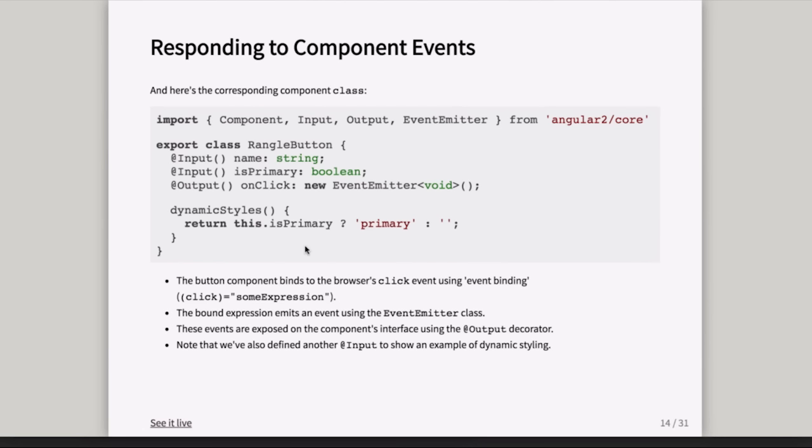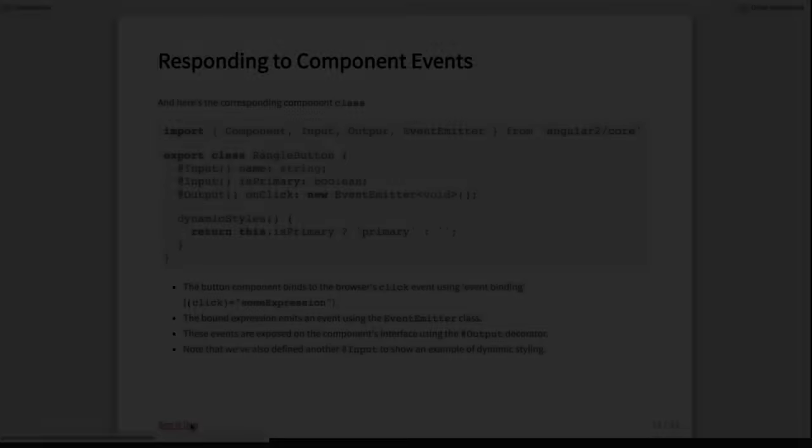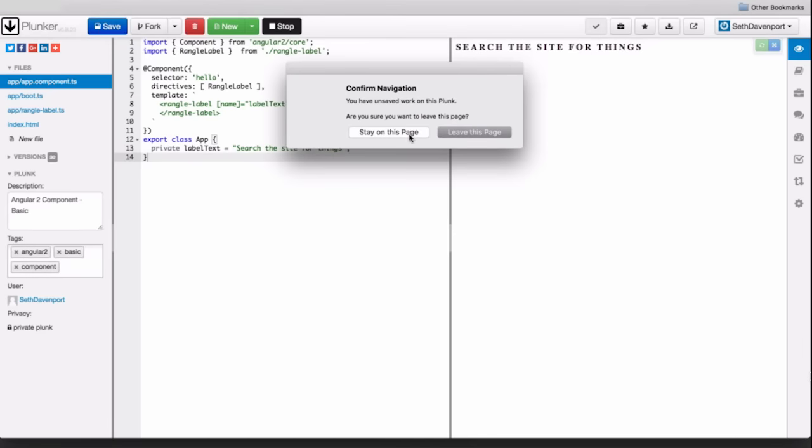I've also included an example here of dynamic styling. If we have the isPrimary property set to true, we will use one CSS class. Otherwise, we will use a different one. And that's how we control the primary coloring. So let's take a look at that running in the browser.